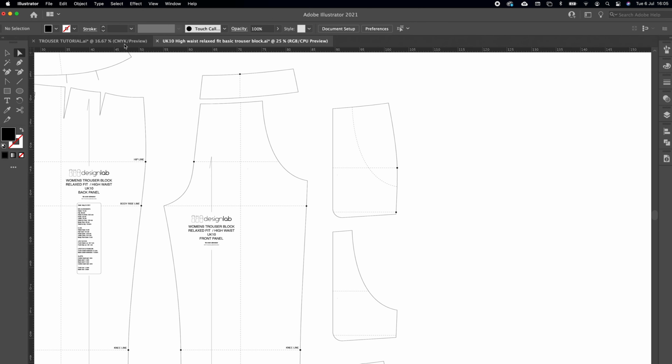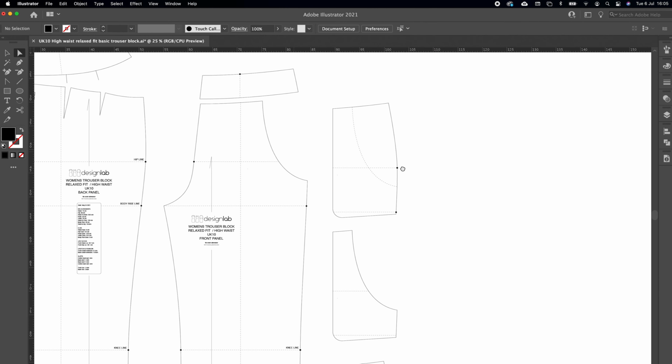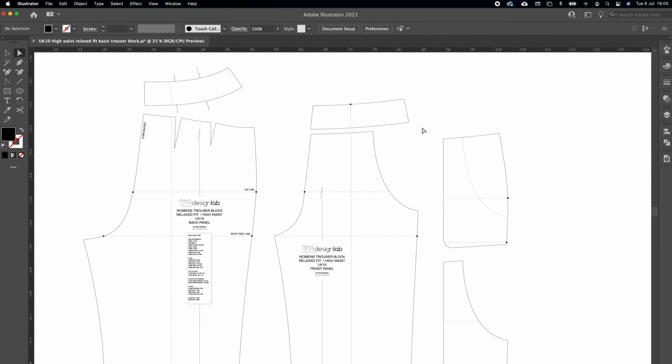Let's get rid of that, and also let's just close this down just to save on a bit of space. Don't save. Okay, it's a little bit glitchy, but we should be okay.